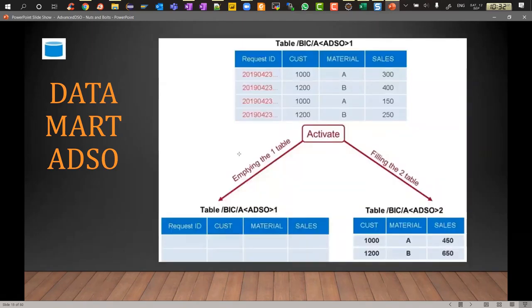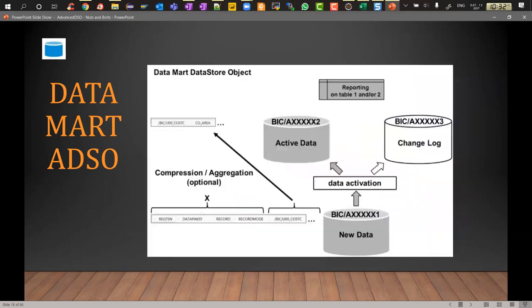So what happens when the activation happens? When the activation happens, there are two things which take place. First, your active data table will be populated, and the second is your table 1 will be emptied, which is your inbound table. So request IDs will no longer be there. Request IDs will get zeroed out, or removed, and your data will get aggregated. So we have customer and material. Customer 1000A, 300 and 150 is 450, and 1200B, 400 and 250 is 650. So the data will get aggregated in the active data table, the similar concept of cube.